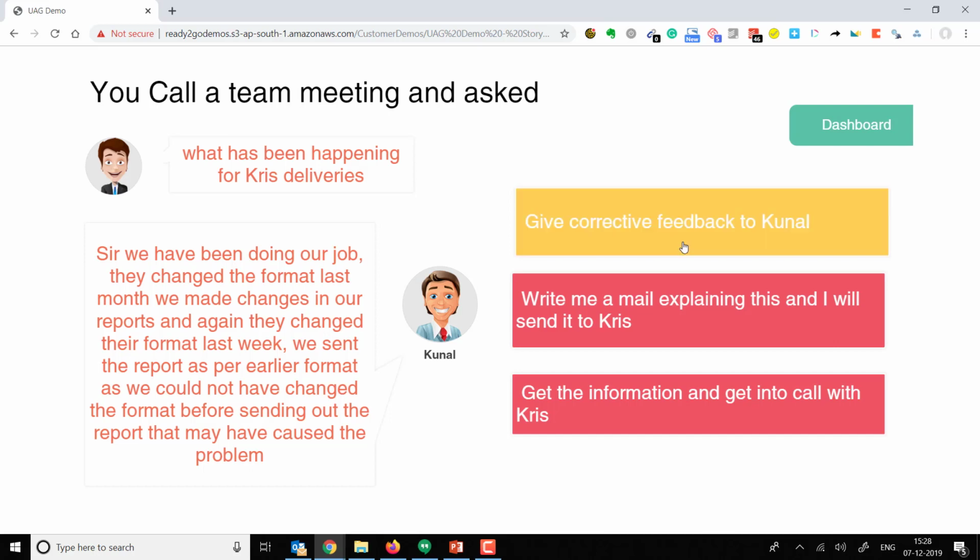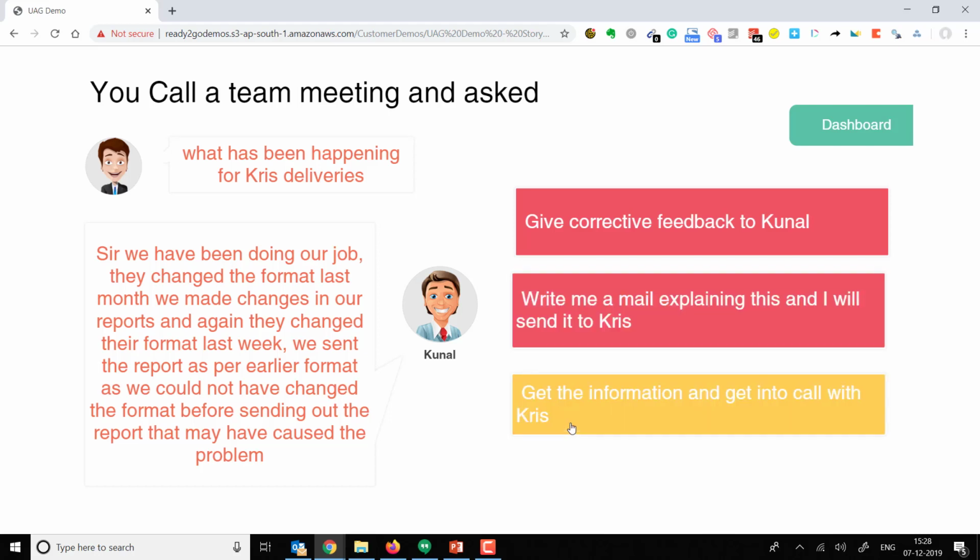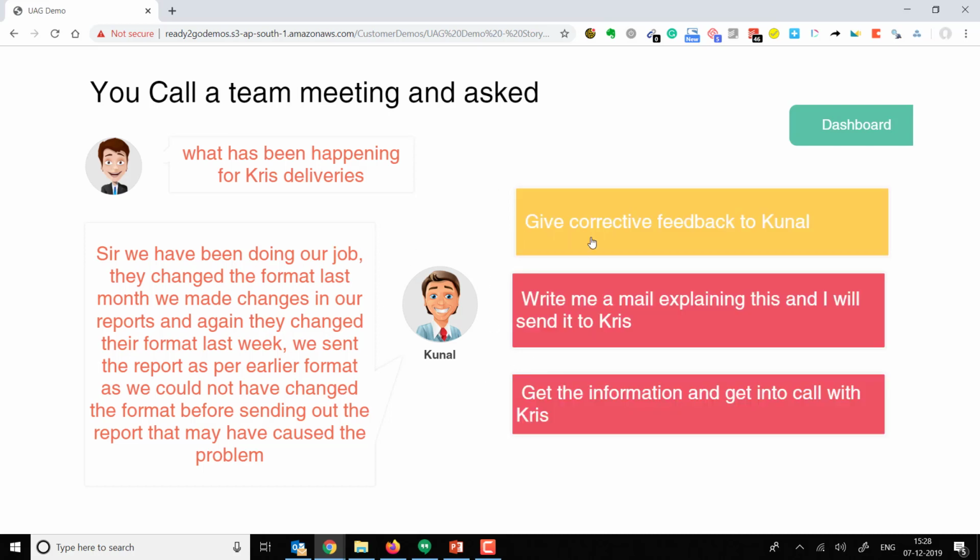So I could do an option like that, or I can write a mail explaining this to Chris, that what had exactly happened. And the third option is I can get the information and get into a call with Chris. So with this information now with me, I can now decide to get into a call. But here, as the situation demands, I'm going to give corrective feedback to Kunal for not being able to do that communication with the client.